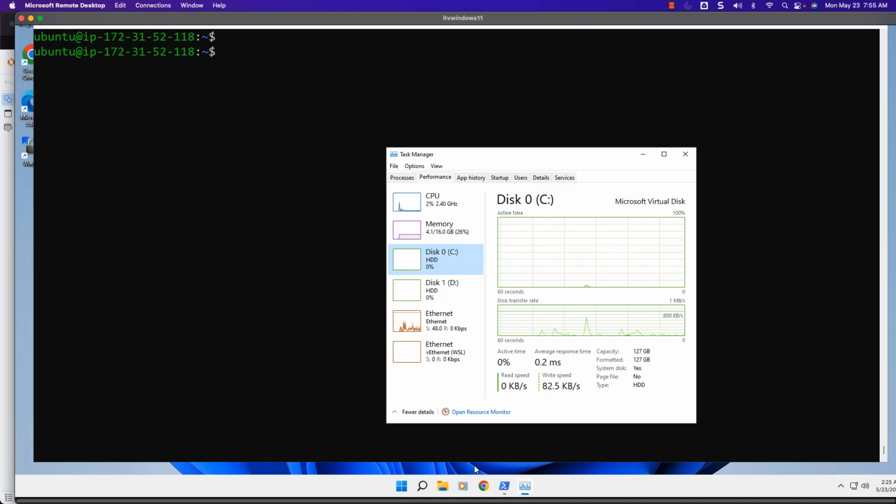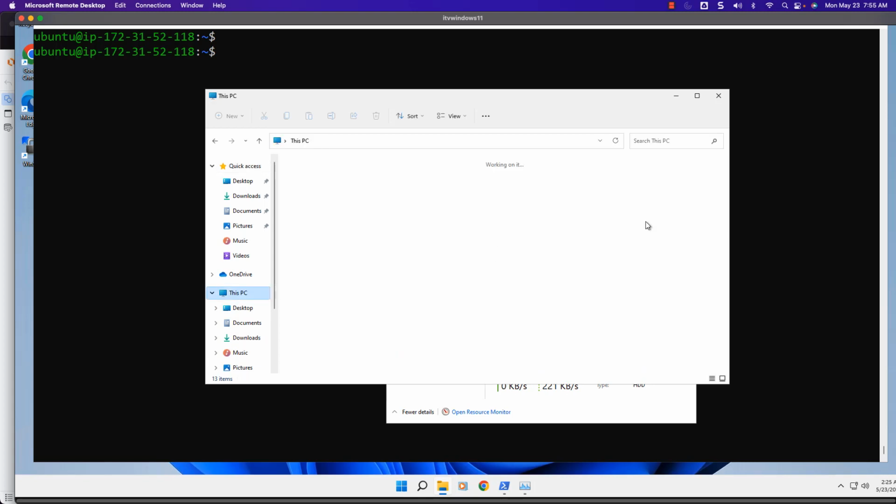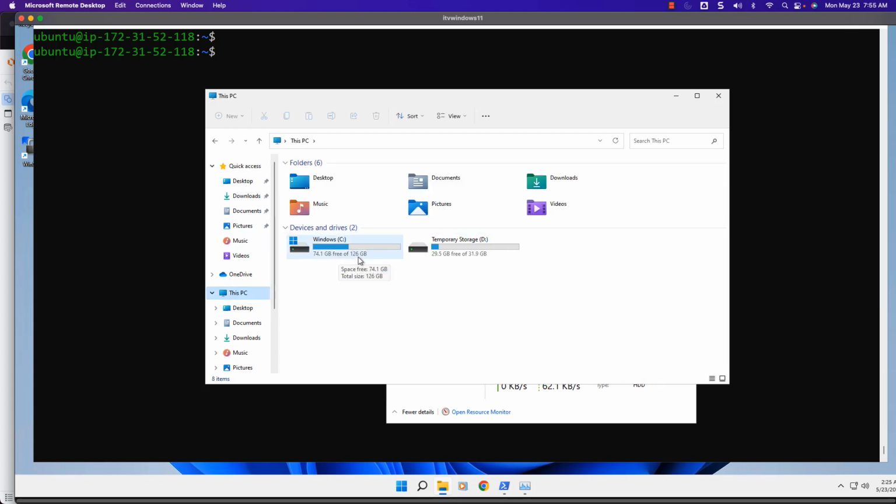To get the available storage, you can actually go to the File Explorer. Then you should be able to go to This PC. You can actually see the details here. Out of 128 GB, 75 GB is free.